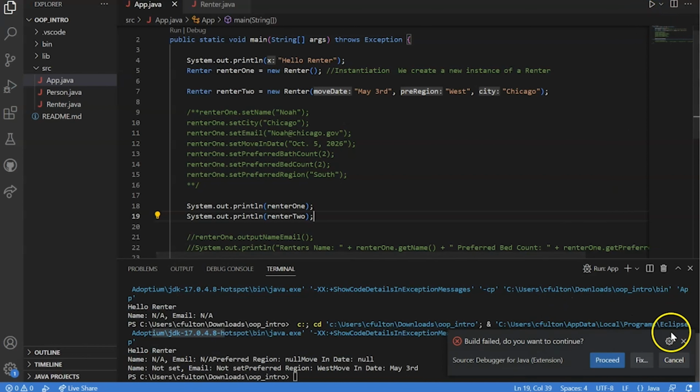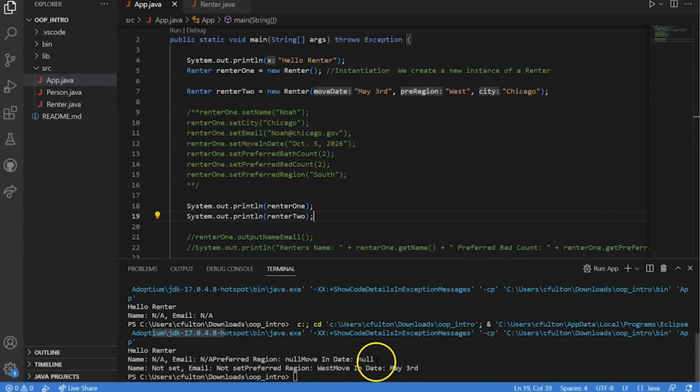And here we go, right? So we called the first one here. The first region and date is null because we didn't set a value for our default constructor. But then for renter 2, name and email are not set. Preferred region is west. I could have spaced that out a little bit more, but you get the point.